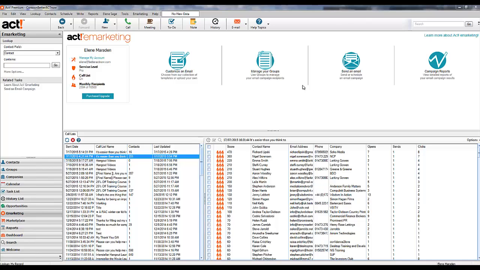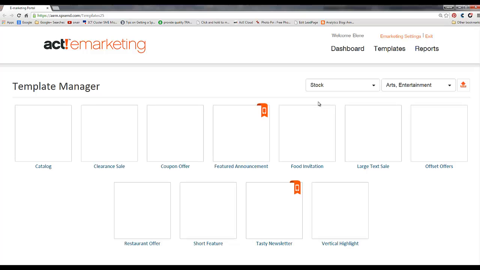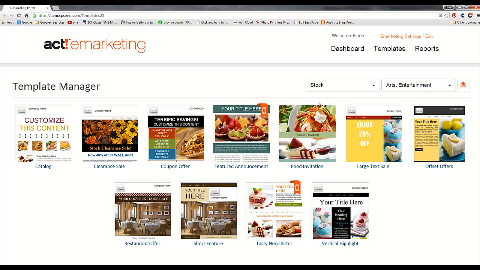So without further ado, let's come up and click Customize and Email to go to the template editor. From the template manager, you can see the templates you've created, or if you look at the drop down here you can see the stock templates. One of the things I would recommend if you're starting out is to go through and have a look at all the templates and see which ones suit, and copy those into your own library, and then you can start to edit them.